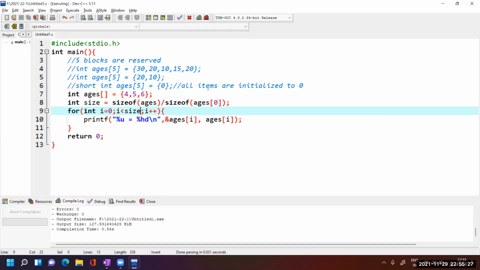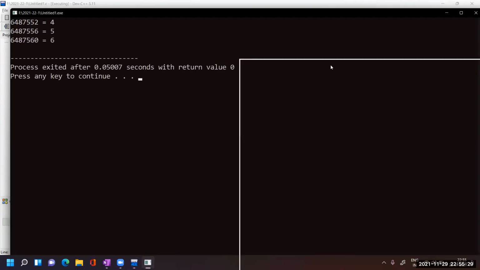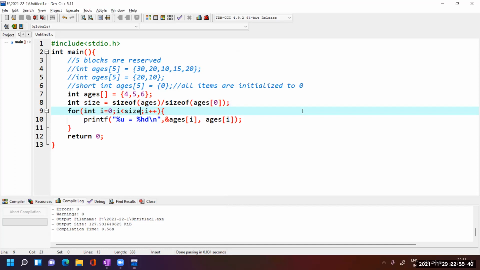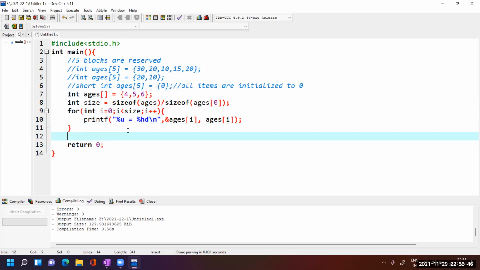Now compile and run. See, only 3 addresses have been generated, and I get the values I put inside the initializer list. So it is compulsory that when you omit the size of the array at the time of declaration, it must be initialized. Let's see with another array.